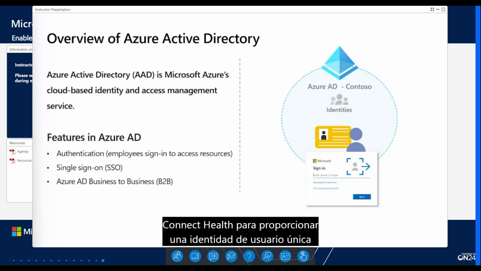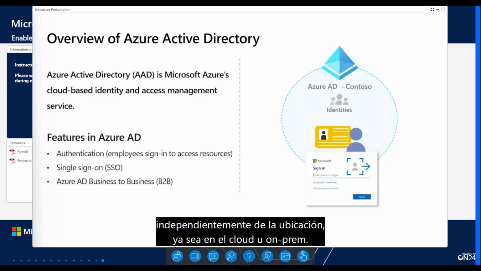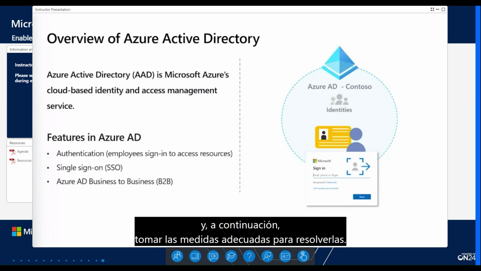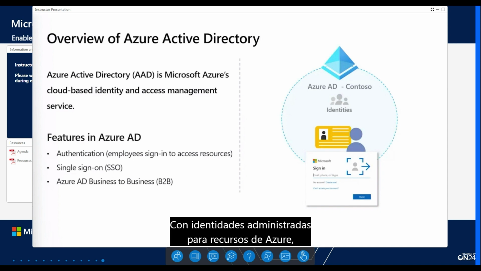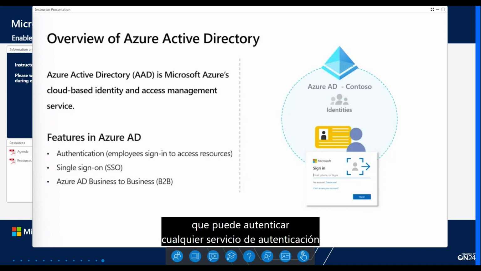With hybrid identity, we can use Azure AD Connect and Azure AD Connect Health to provide a single user identity for authentication and authorization to all resources, regardless of location, either cloud or on-prem. We'll download a sample blockedwords.csv file and open that sample file with Notepad. We're going to enter a few items here: CEO, payroll, and HR. Save that and then upload the CSV file by choosing the Select a File box. Now we'll click Save. Identity protection lets us detect potential vulnerabilities affecting our organization's identities, configure policies to respond to suspicious actions, and then take the appropriate action to resolve them. With managed identities for Azure resources, this provides our Azure services with an automatically managed identity in Azure AD that can authenticate to any Azure AD supported authentication service, including Azure Key Vault.